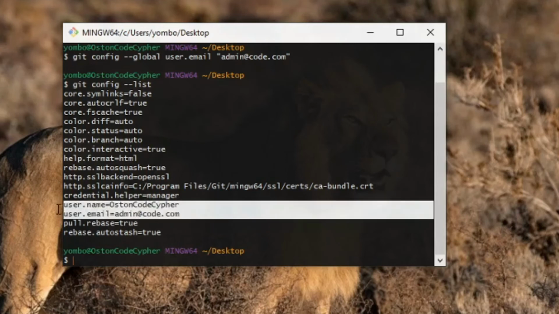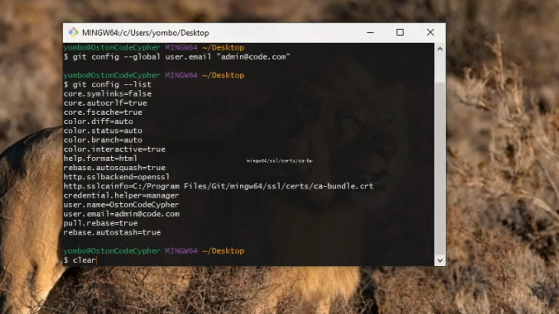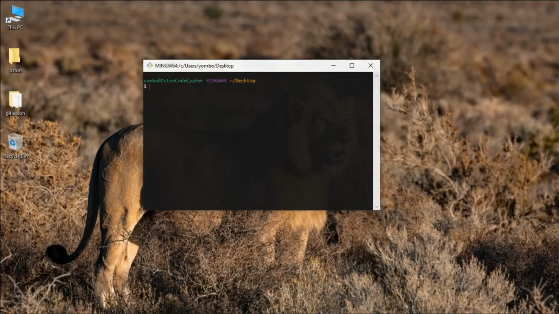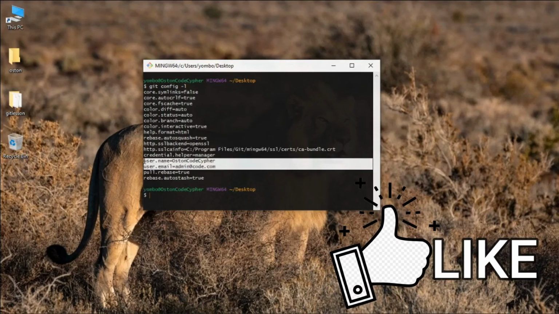I hope this tutorial was useful to you, and for the shortcut for checking this configuration information, let us first write clear, then you can just write the shortcut git config -l. So the other one was --list, and this is the shorthand, -l, and you'll be able to see that information.